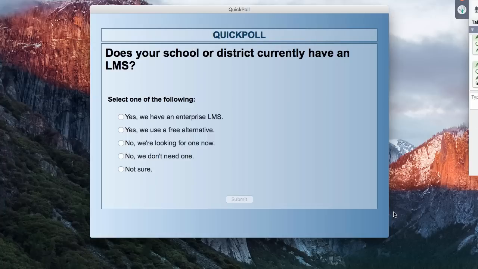And a lot of you are asking, what is an LMS? This is referring to a learning management system. There's a lot of options out there. If you don't know what it is, just click not sure, and we'll be sure to address those questions as well. And we have just about everybody's votes in now, so I'm going to go ahead and close the poll and show the results.